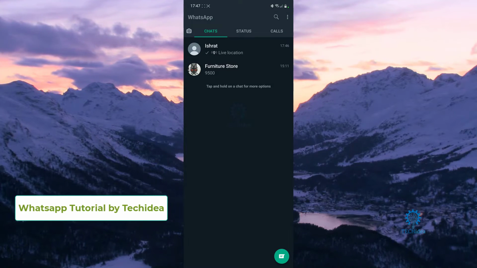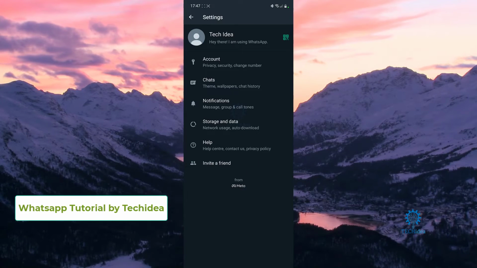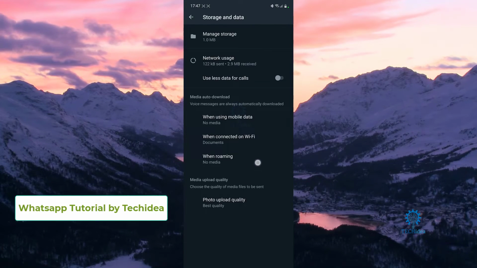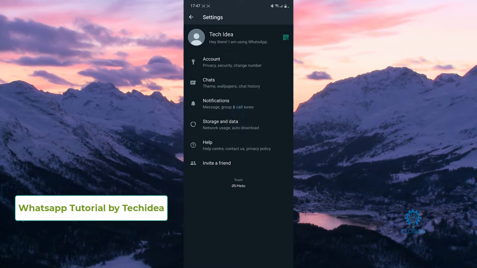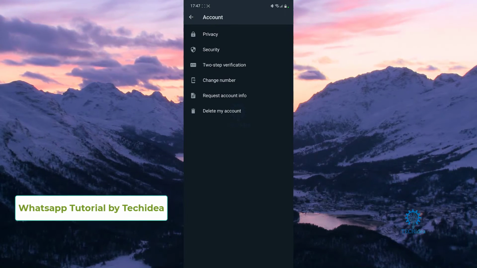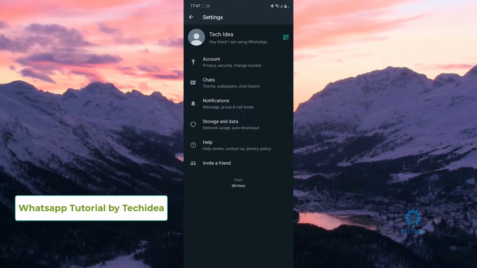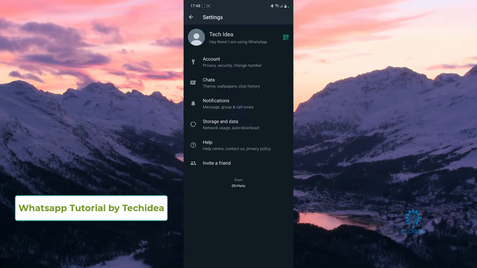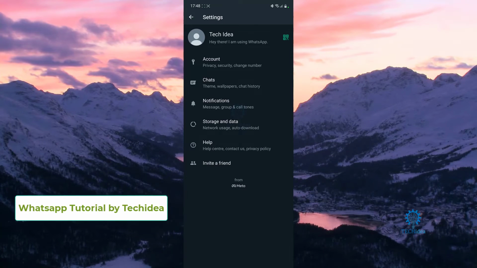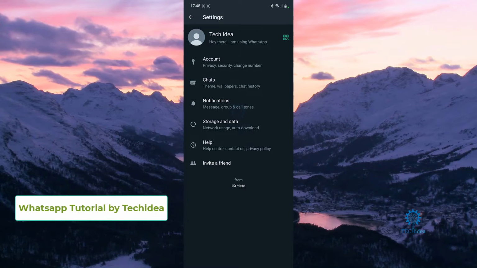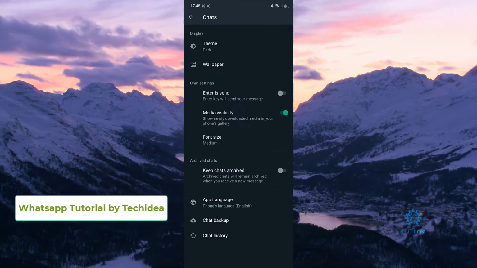So you want to press on those three dots on the top right. Once you press on that, you want to go to settings. Once you're in settings, you want to press on storage and data. Actually, no, I'm wrong on that. Once you're in settings, you want to press on, I think it's account. From account, it should be right here. My bad. It should be in chats. It used to be in accounts, and before that it used to be in storage, but they changed it up again. Now it's in chats. So you just want to go to chats.